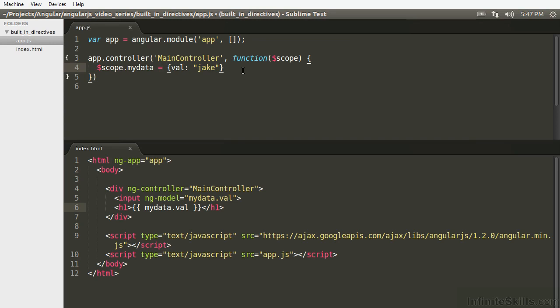What's set up here is very simple. We just have a myData object with a single val attribute of Jake, just a person's name. And then here we're binding an input to it, and we are interpolating myData.val. Let's say we want to do something when the value of myData.val changes. How do we set that up?